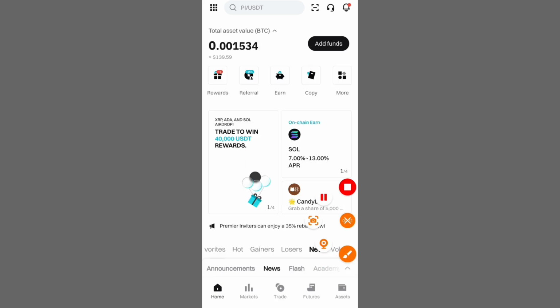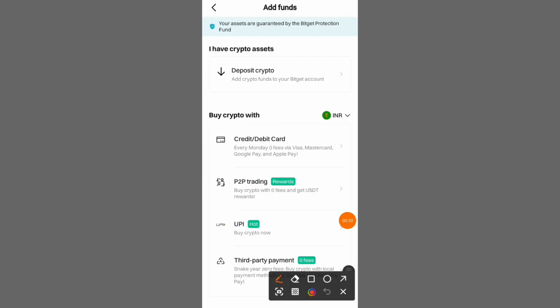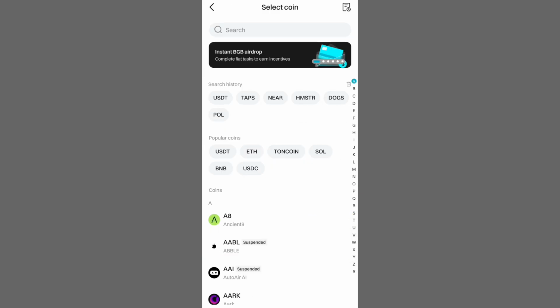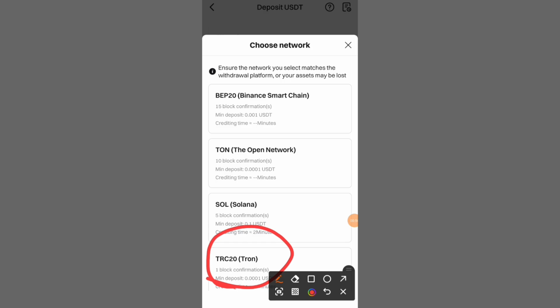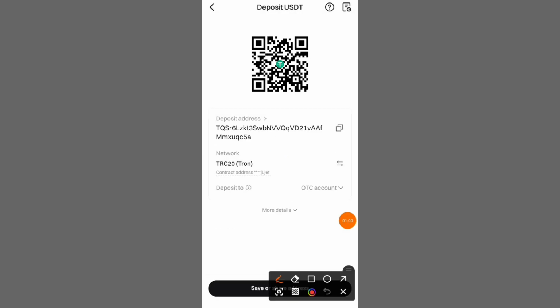First you need to click on assets, then you need to click on add fund, then you need to click on deposit crypto, then you need to select USDT here. So after selecting USDT, you need to use the network TRC20 here. So you can see TRC20 network here. You need to click on it. Then you need to click on the address you see here and copy it.